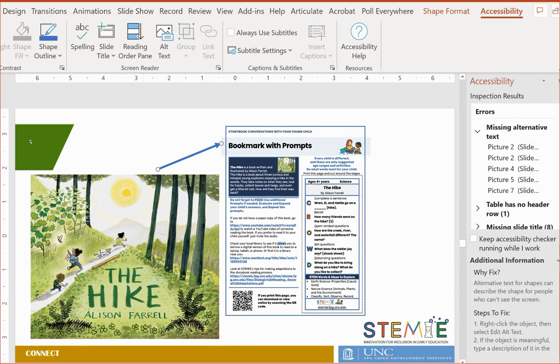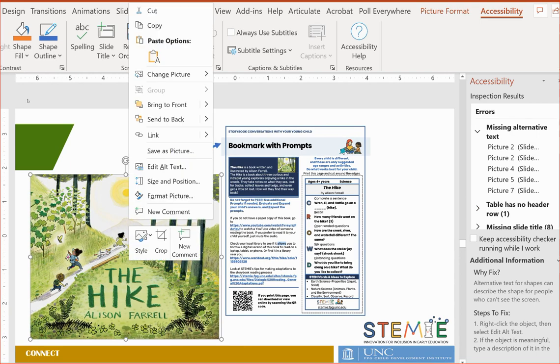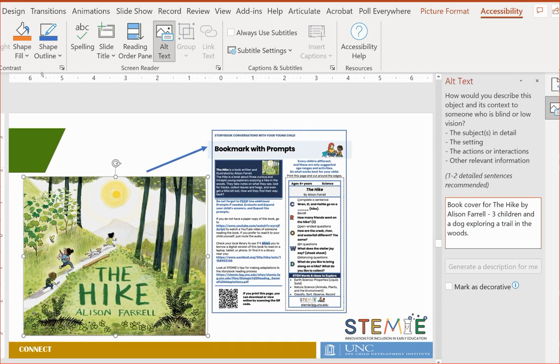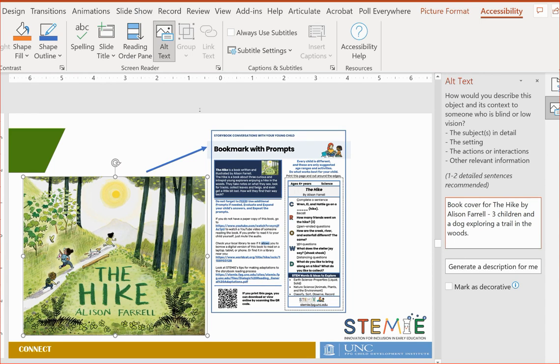But I do want to show you another way to check on what your alt text is. If you just click on an image, then use your right click on your mouse, and you say edit alt text, it'll pop the box up here. And this is another way to check to make sure there's no weird auto-generated text that would be kind of strange. In this case, we have book cover for The Hike by Alison Farrell, 3 children and a dog exploring a trail in the woods, which pretty much tells you the name of the book, the author, and then what's going on this page. And that's really all you need to know for this one.